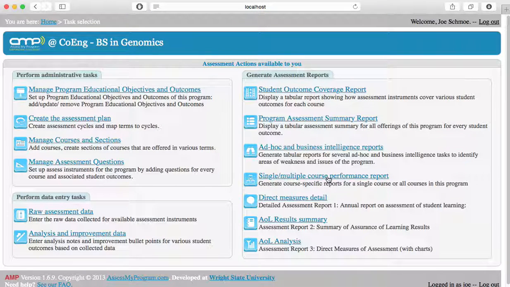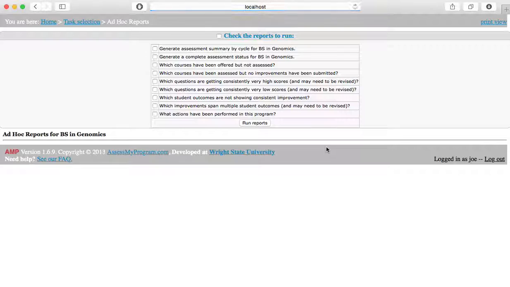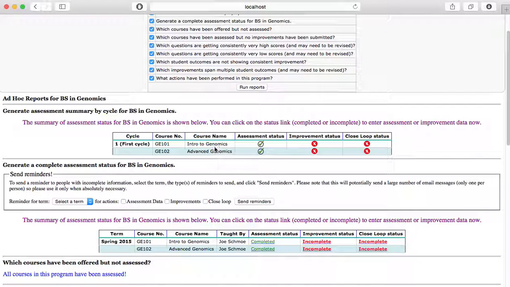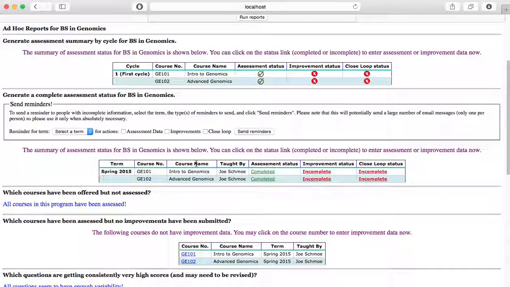Let's also look at a few other reports, ad hoc business intelligence reports. There are lots of reports available. I'm going to run all of them. The first one is pretty nice. It gives you which in each cycle, which courses are there, what's the status of the assessment. If I did not complete assessment in one of these, you will see that X mark showing up there, and whether the loop has been closed.